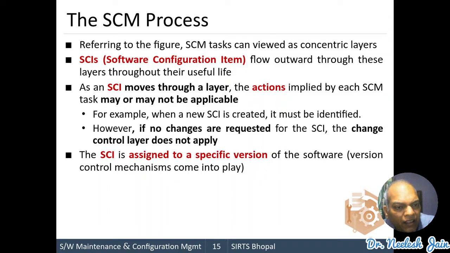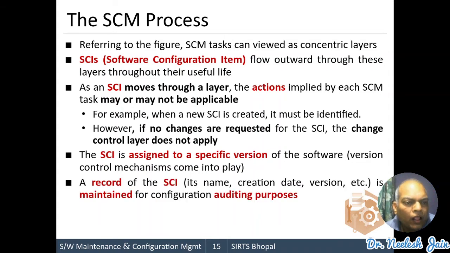So in the first layer, we are having some action; in the second, we are having no action, so the second layer is not working; and the third layer comes into action because you are launching some specific version in the market. Now we have to keep the record of it. So a record of the SCI, that is the name, the creation date, and the version name that you are allotting to the software, is maintained for configuration auditing purposes.